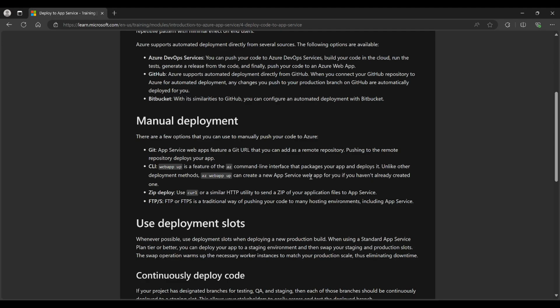Git: App Service web app features a Git URL that you can add as a remote repository. Pushing to the remote repository deploys your app.